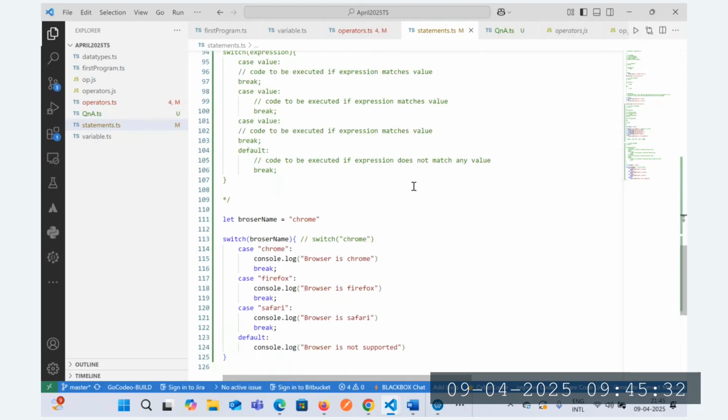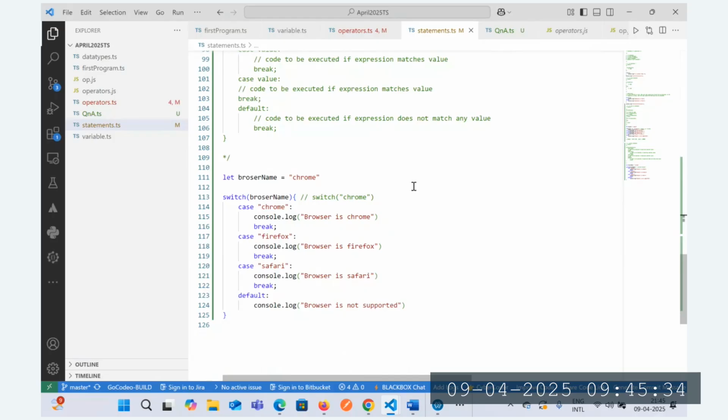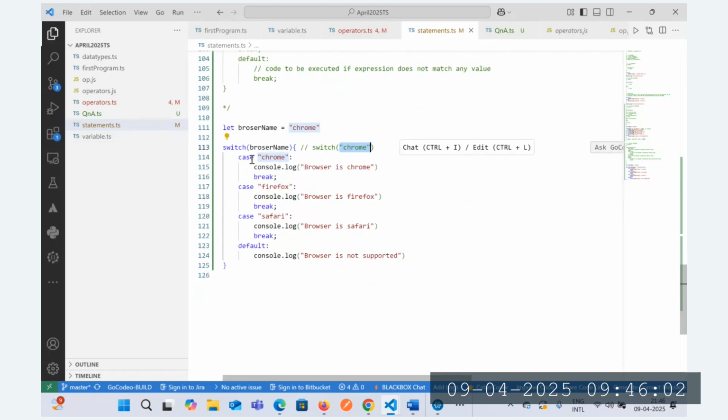So in the same way, in terms of a switch, the syntax is a little bit different. It will take an expression, whatever condition we are trying to validate. So it has taken a browser name over here, and then it will check with this particular value. We have a browser as Chrome, so it will validate: do we have any Chrome available as a case value over here or not? So it will try to search inside the cases.